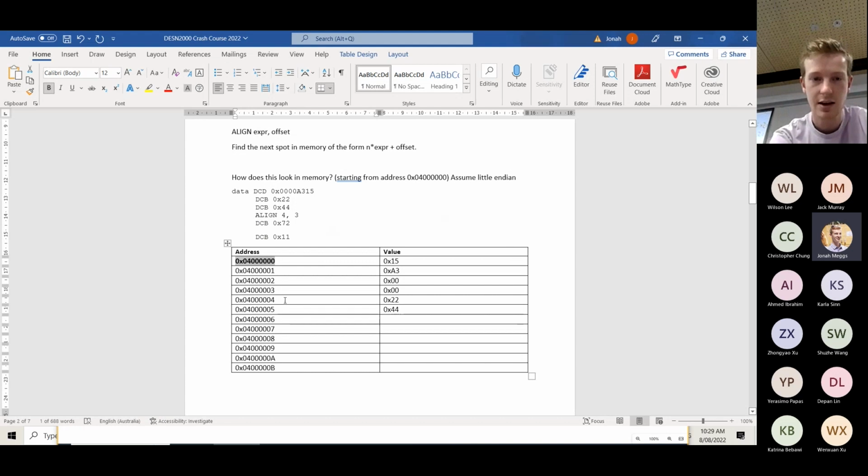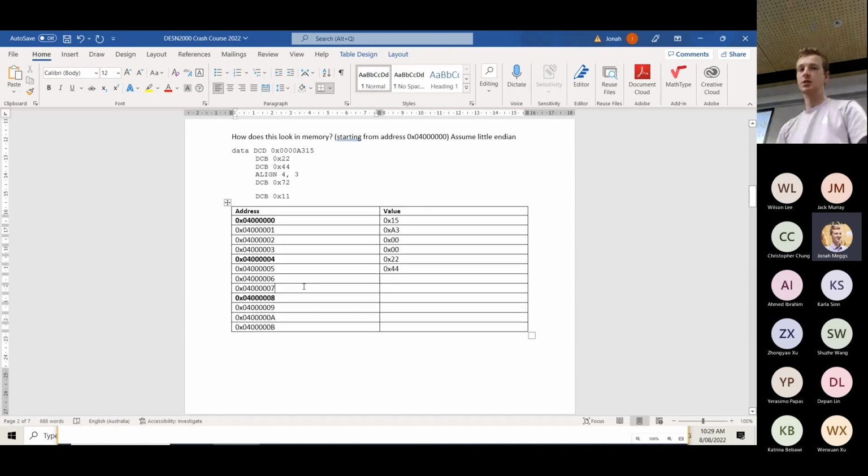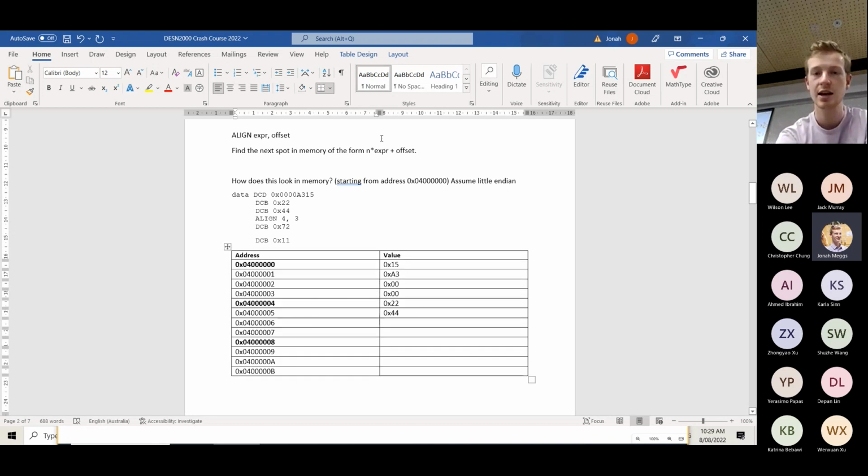So that's going to be basically everything that's here. What have we got? No more. Cool. So these bold addresses are the ones that are multiples of 4. So this represents the n times expression part. Now, when we add the offset, we're just going to add 3 to all of these ones. So I might just represent them by highlighting them in red. If I add 3 to one of these bold addresses, for example this one here, then I'm going to get the 3 over here. And so this is a possible candidate for the next spot in memory to write to. So we've got 3 of them because we add 3 to each of those bold addresses.